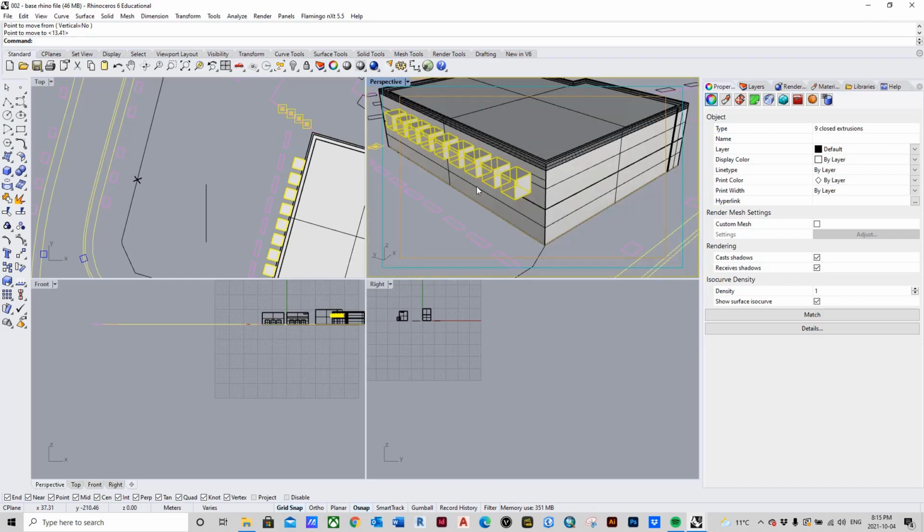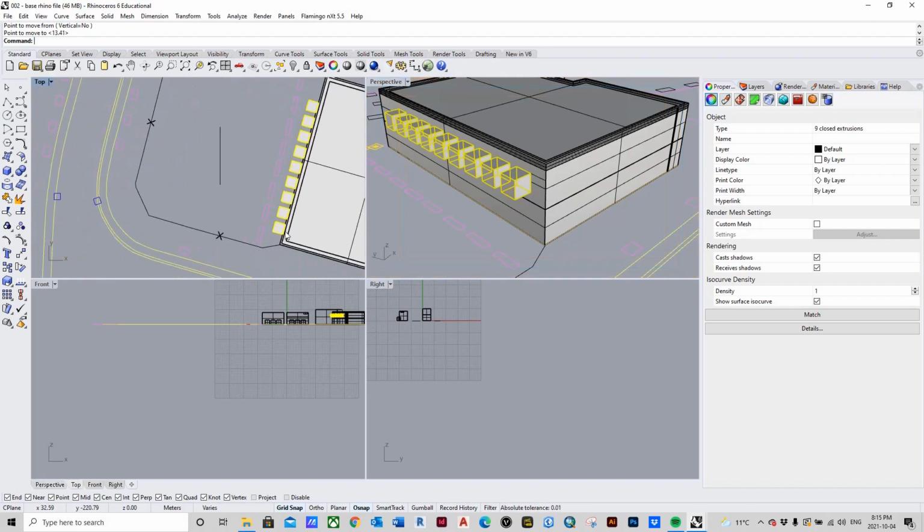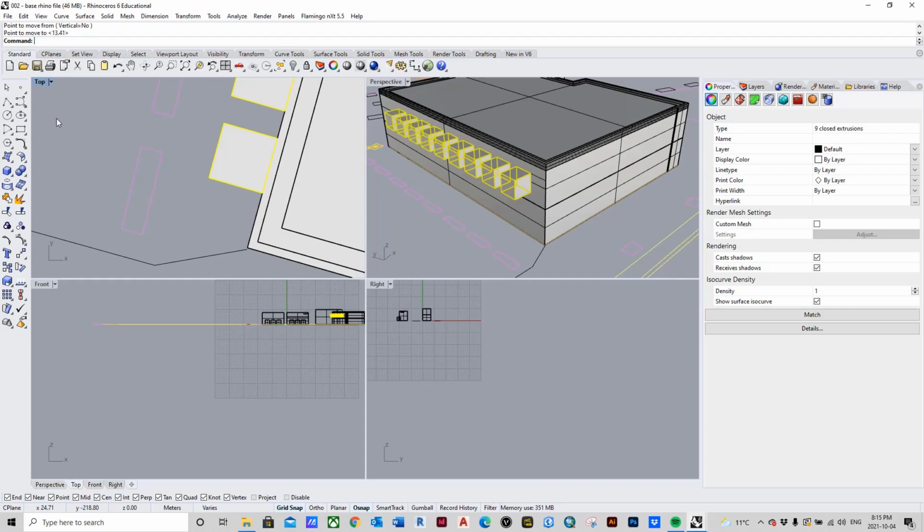But what's the rule of Booleans always? They actually have to be touching or intersecting to be able to do a successful Boolean difference. So we need to make sure that these are actually cutting away from this wall here. Here's how we're going to do it. We're going to move over to this view, the top view. We're going to use the move tool again.